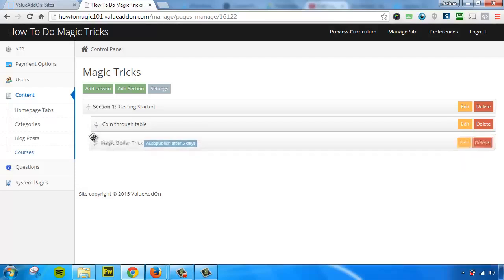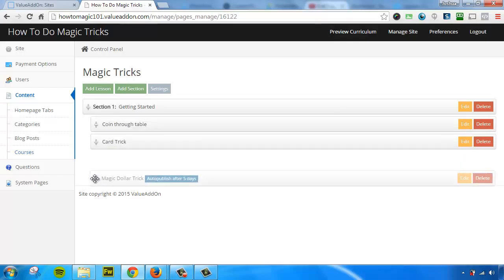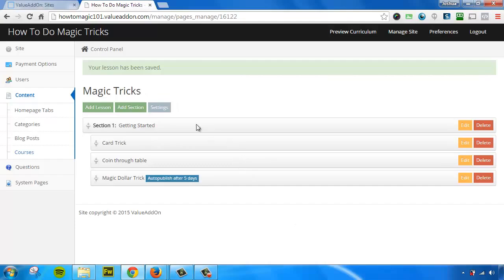So if I take this one and I move it up to the number 1 spot, now the system within seconds has just numbered that one number 1, and this one's number 2, and this one's number 3. Very, very simple. Drag and drop. Anybody can do it. Okay, so here is our entire course. It has 3 lessons and a section. The last lesson is set to be auto-published after 5 days.